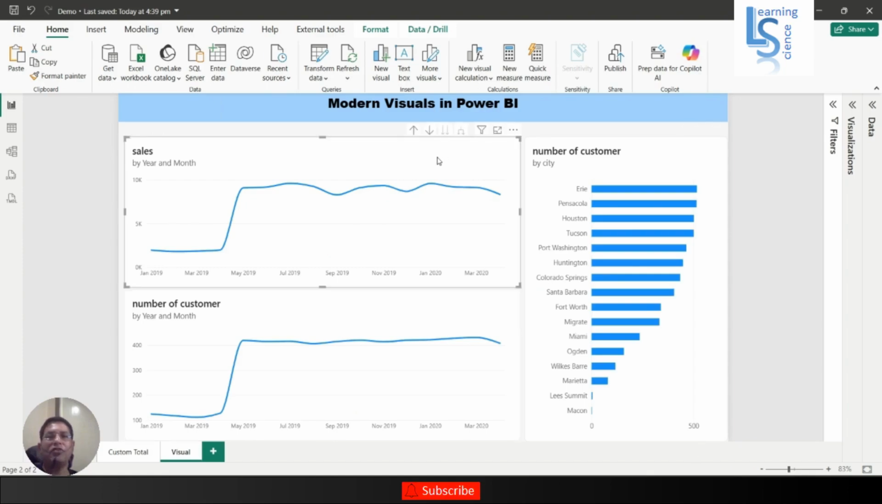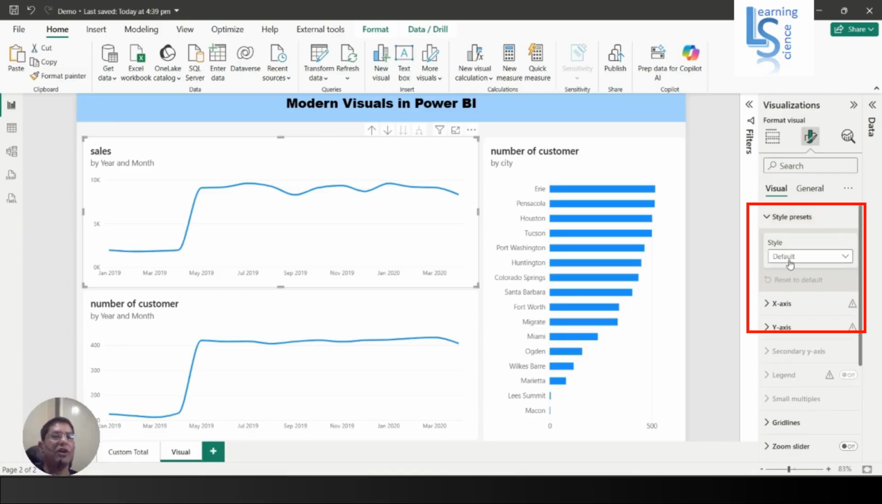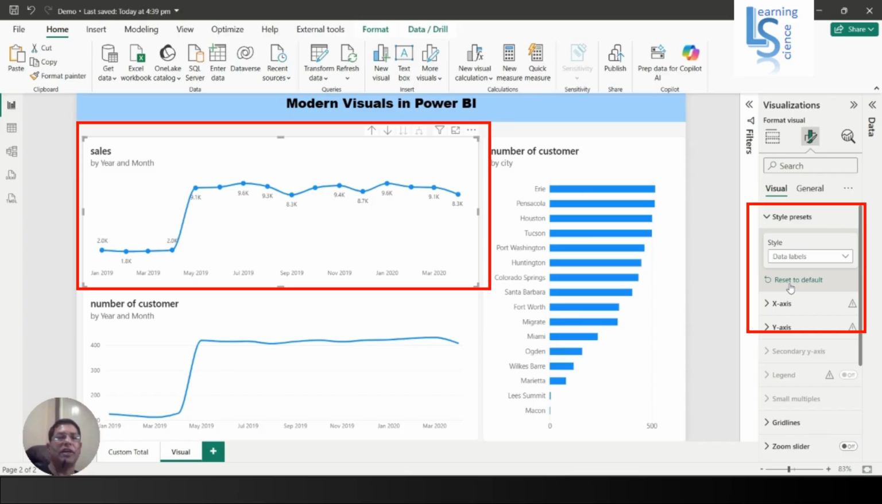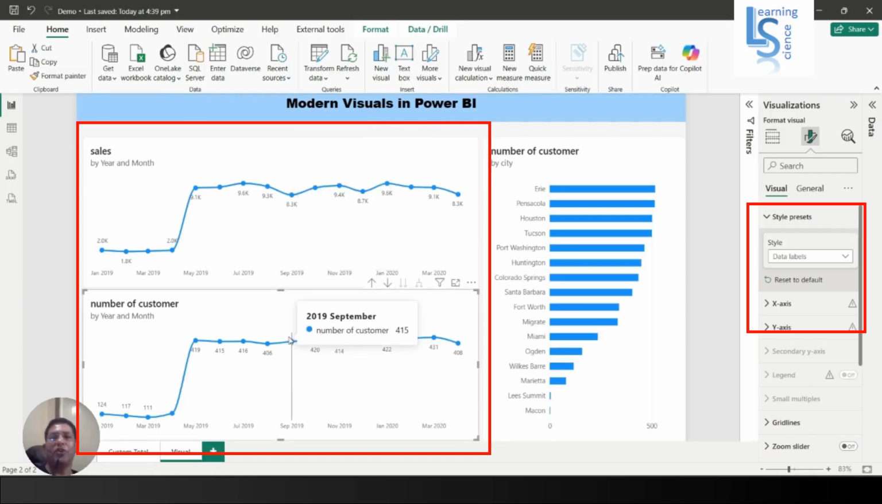Now I have to select this visual and I will show you what the modern look actually is. And most important, here you can see the new option, Style preset. If you expand this, you will see the options. By default it is Default. If you want data labels, you can select data labels, and if you want a straight line, you can select a straight line, and if you want a straight line with data labels, you can select this one. So for example, I select data labels with a smooth line, and similarly I can also select data labels on the other visual. So both visuals look very uniform in terms of the lines and the labels.